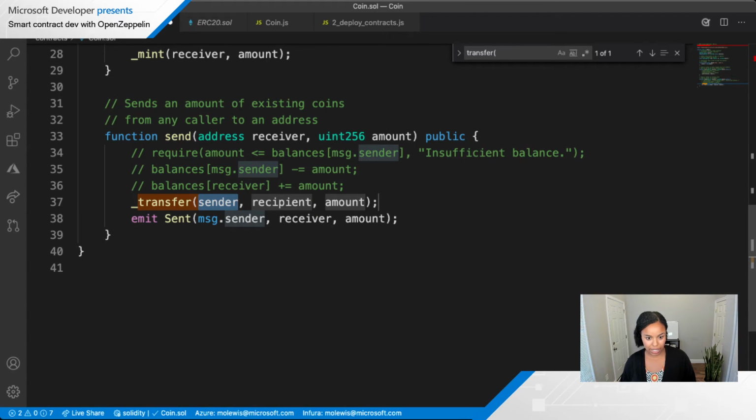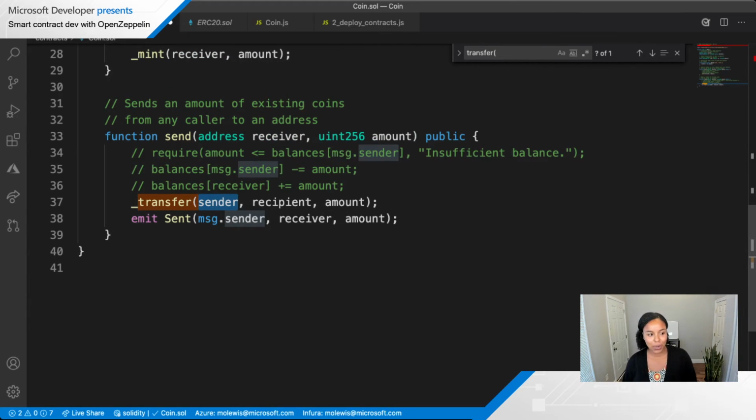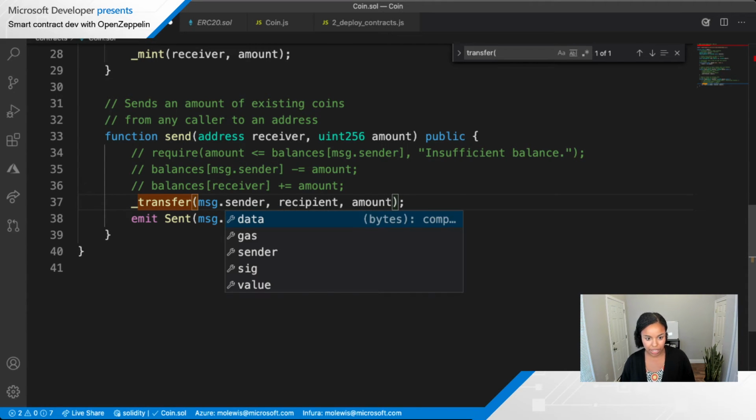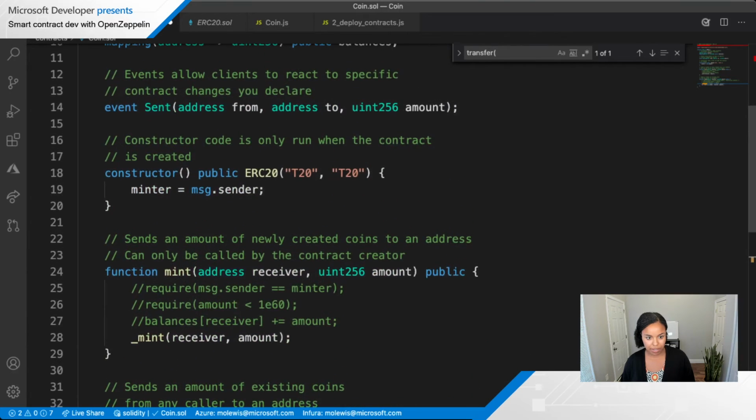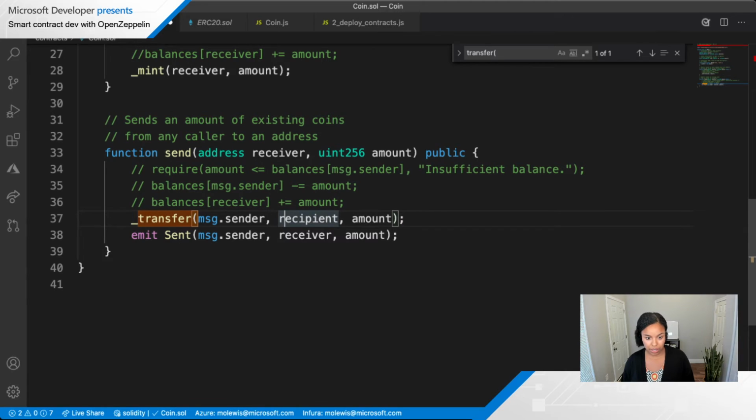Oh, sorry. Okay, this has 3 parameters. Did I miss that? 1, 2. Well, let me go back here and see. I think that it only needs 2. Did I mess this up? But here we have a sender who would be our message.sender, and our message.sender is already defined, and it will already be created when we call the contract. We have our recipient who is going to be our receiver, and we have our amount. And let's just try that. Let's see how it goes.